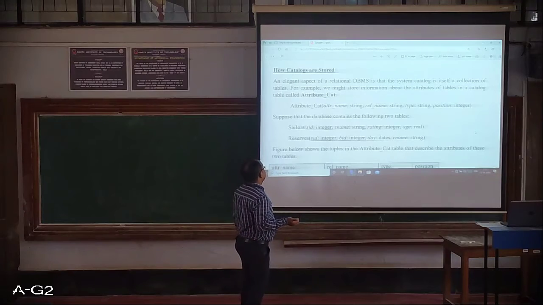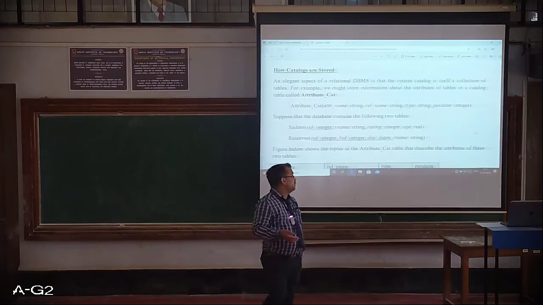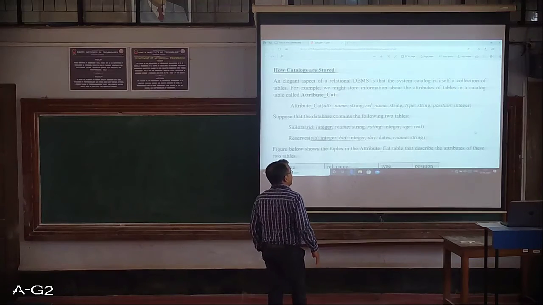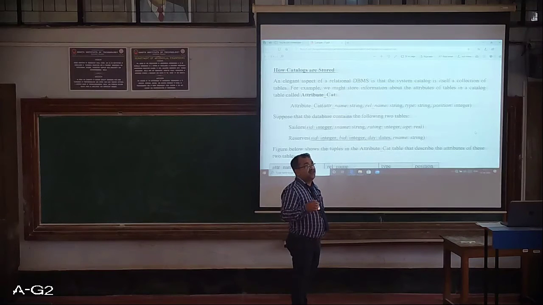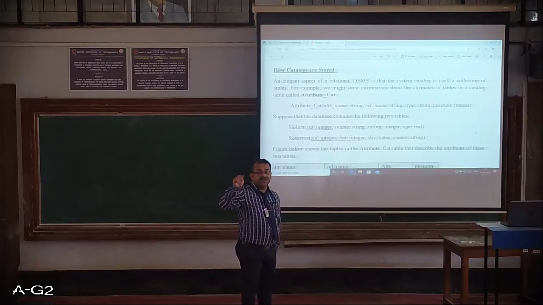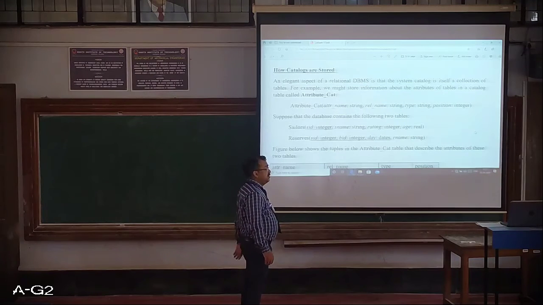As you can see here, it is attribute_cat, and it has some variables, that is the attributes, which are, suppose, the name, that is the attribute name. Similarly, to which relation the attribute belongs is given by rel_name. Then the type of that particular attribute, whether it is a string type, an integer type, or a date type. Similarly, position, the position in which that attribute exists in the relation. So these are the four attributes of that catalog table, which is attribute_cat.